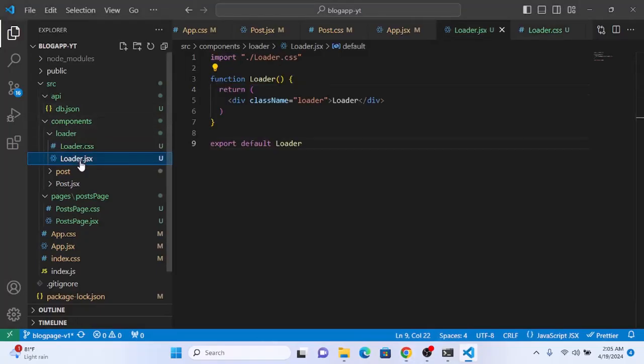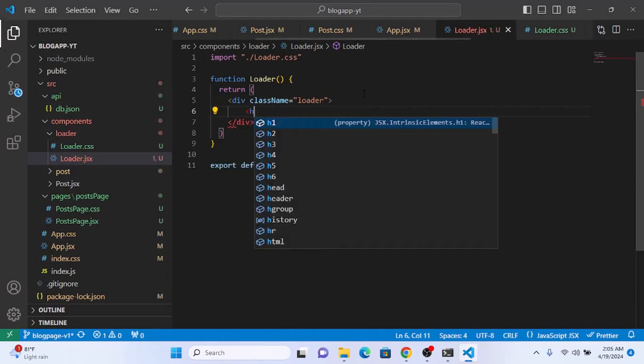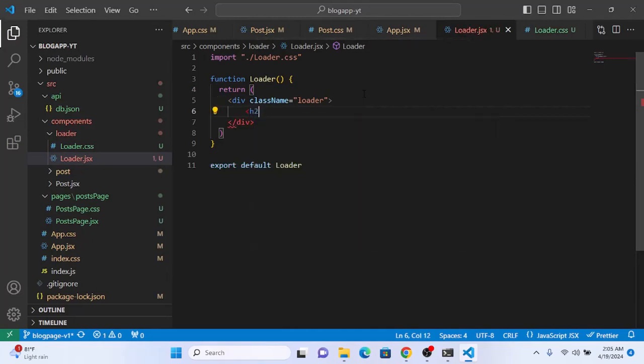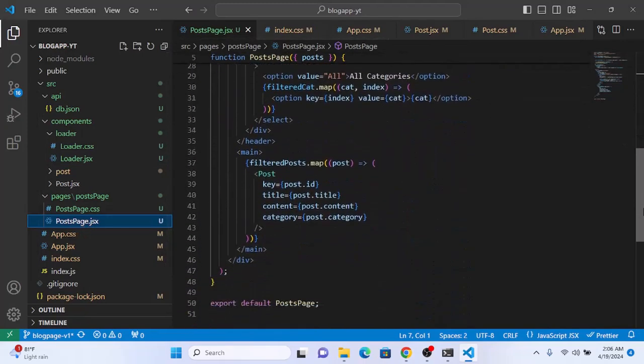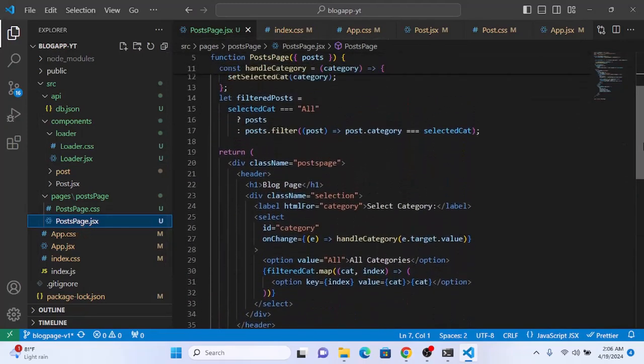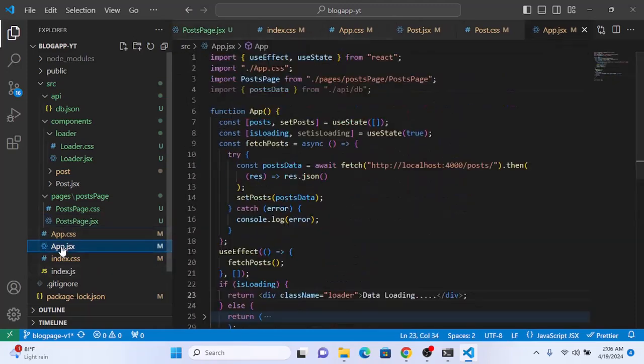So let me say something like loading here. Let me use an h2 like loading. Let me say that loading, loading, and all of that. Yeah, I have to mount it here. Okay, let me know if I'm going a little bit fast.